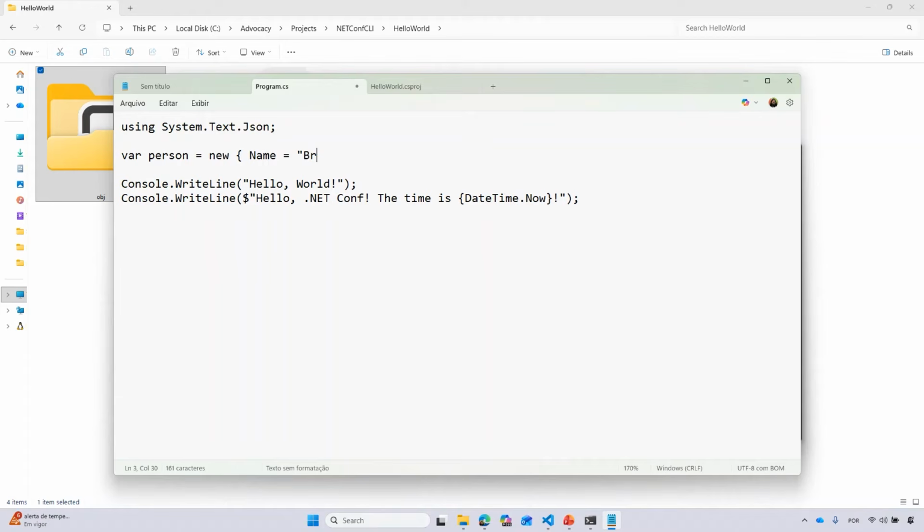Bruno. Let's do Bruno. Bruno is a speaker that you probably are going to see both in .NET Conf and .NET Conf Student Zone. He is one of the biggest AI specialists we have in our group, and it's so amazing. So let's do Bruno. So Bruno Capuano.